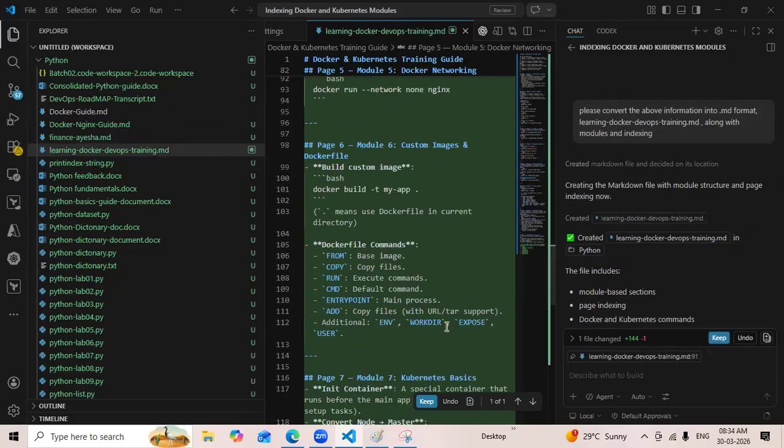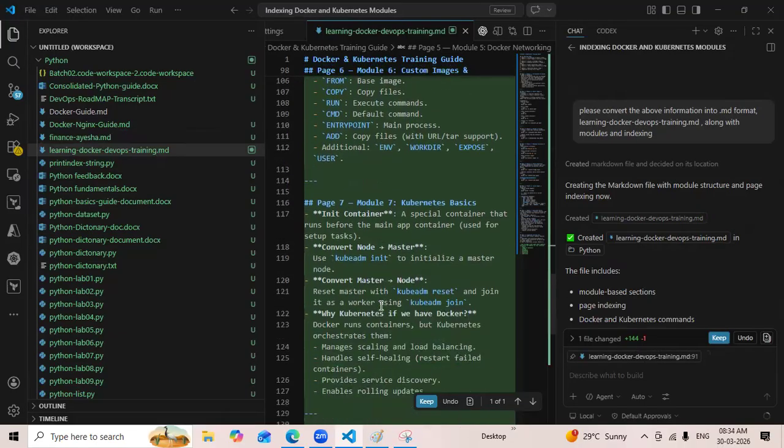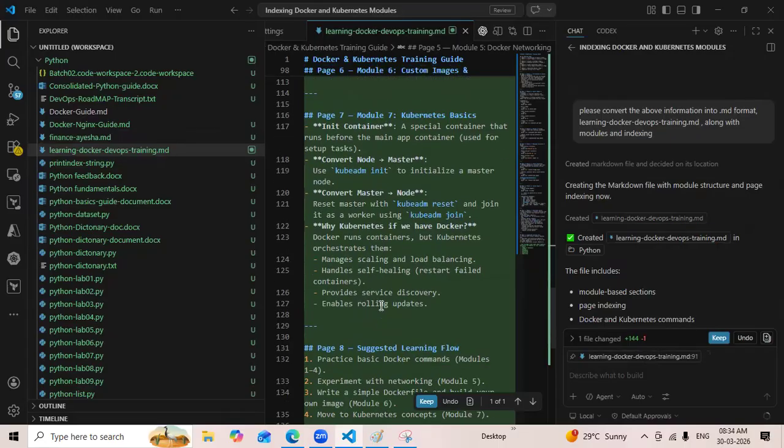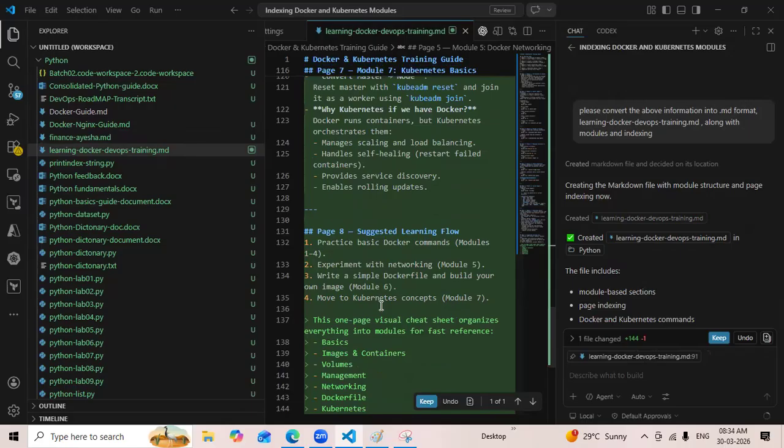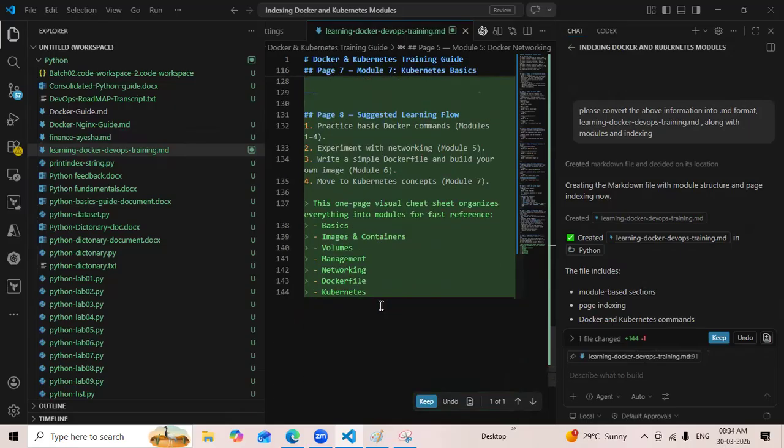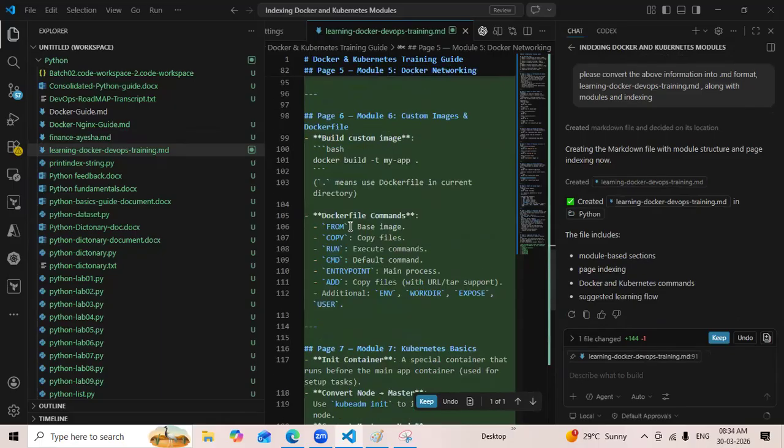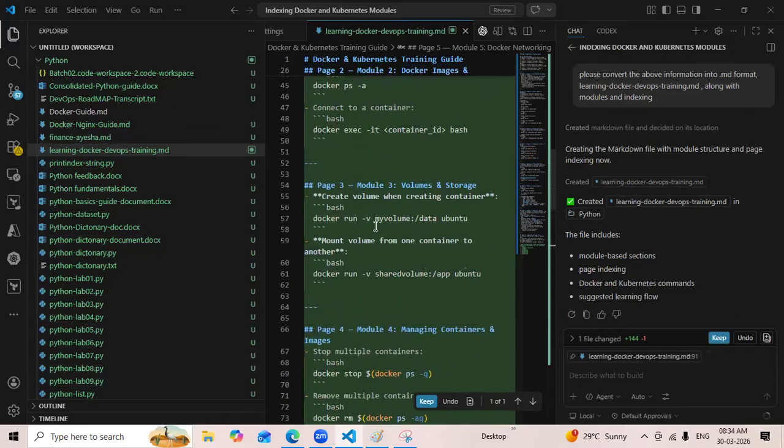Page number 6, module 6, custom images. Docker build -t my-app from base image copy. Okay, and then Kubernetes, talking about why we go for Kubernetes, and a suggested learning flow. Okay, basic images, volume, Dockerfile, all those things. But here, what I have a doubt about, this is something wrong. Docker volume -v, I think we have to give the container ID here in between.